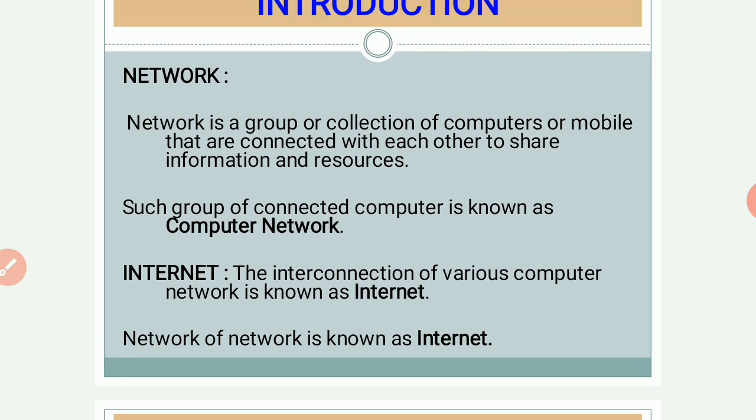Internet: the interconnection of various computer networks or mobile networks is known as the internet. We can define the internet as a network of networks.